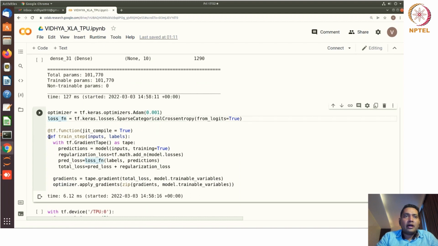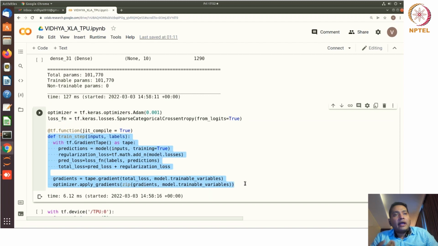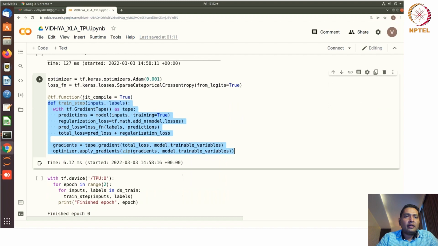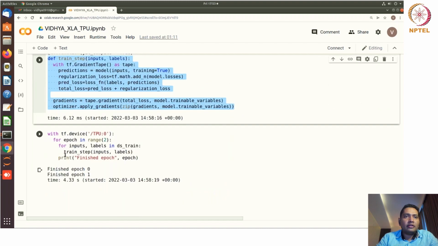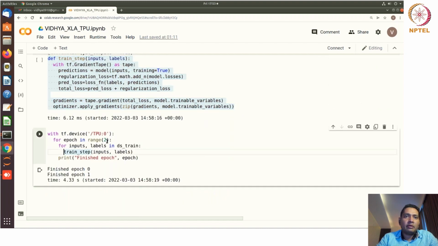But now we are actually defining the training step, not using model.fit. And we are wrapping it with tf.function runtime with the JIT compiler equal to true. And after doing that, we are actually calling the train step for the same number of epochs, because we have run for 2 epochs previously, and the 4 times speedup that we talked about in the session.